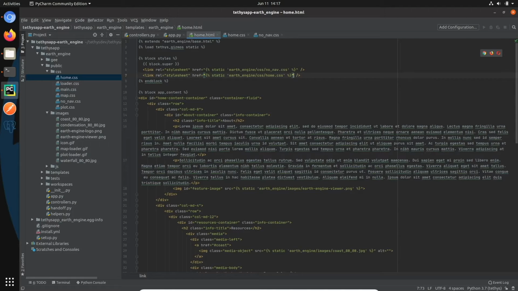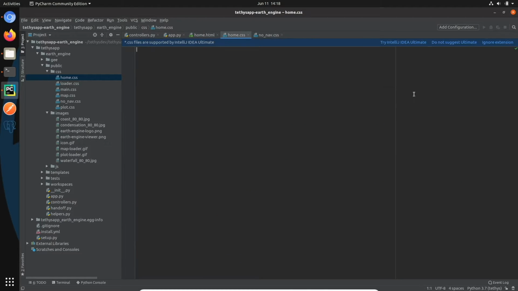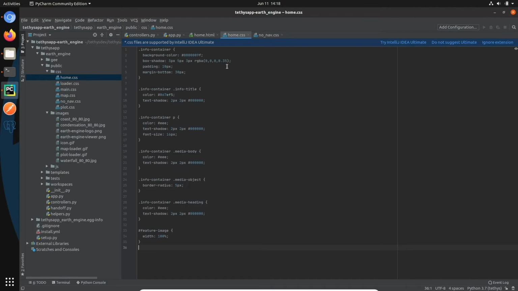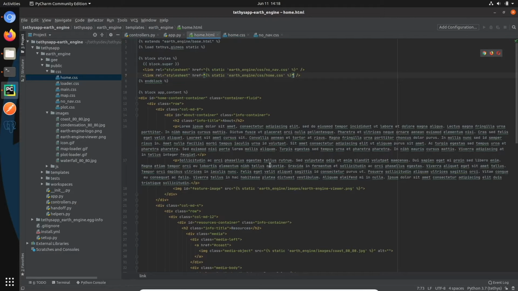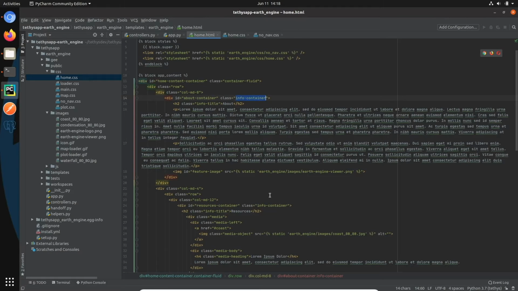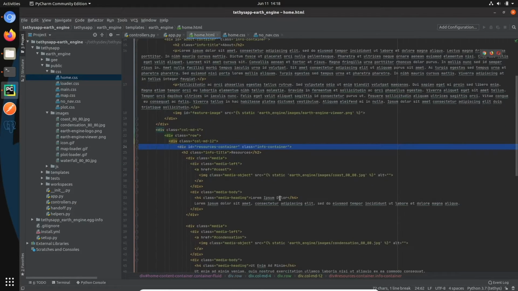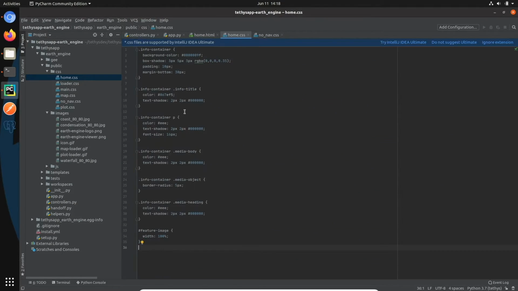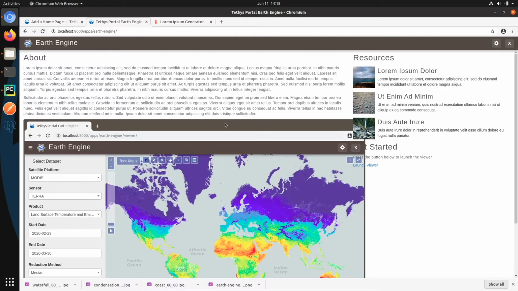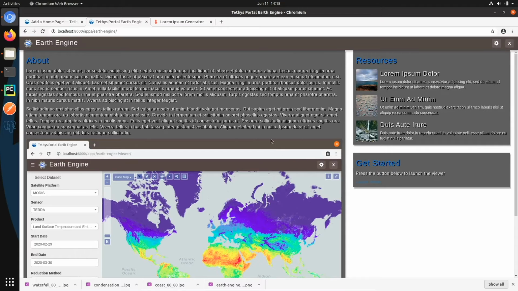Okay, and then back in the home.css file, we're going to add some styles. So first, we'll just add a few styles that will style our info container. So these are kind of our panels, right? We have the info container class on each of these terminating divs. Okay, and there's quite a bit in here. I'm not going to go into detail here, but if we refresh the page, we can see the effect.